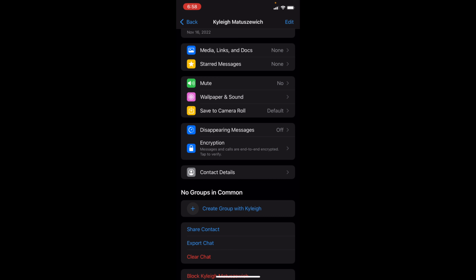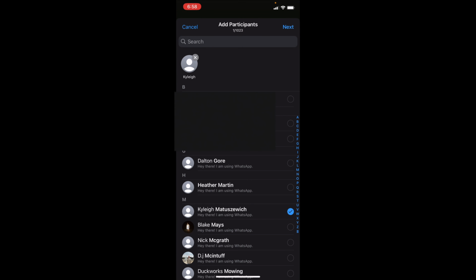So I'll go ahead and click this real fast. And then as you can see, I can then add all these different people by clicking the circle icon on the right side of everybody's name. Once I've added everybody that I want to add, I can go ahead and click on next.